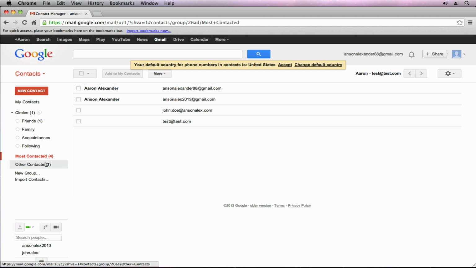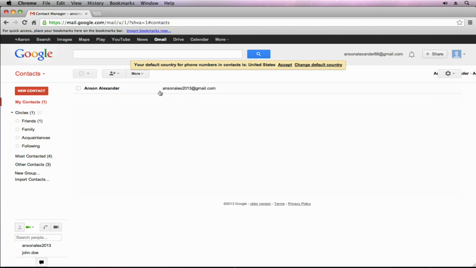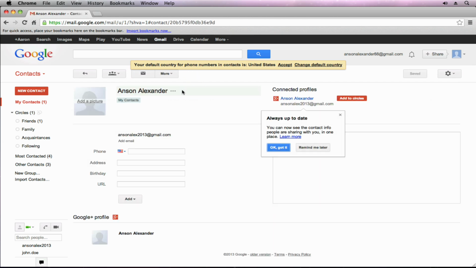But from either of these sections, I can just click the checkbox to the left of one of these email addresses. So let's say AnsonAlex2013@gmail.com. And then I could go up here and click add to my contacts. You'll notice that my contacts now has a number 1 next to it, and when I go check it out, I see that AnsonAlex2013@gmail.com email address. So I could then click on this particular contact, and I could add a whole bunch more information.